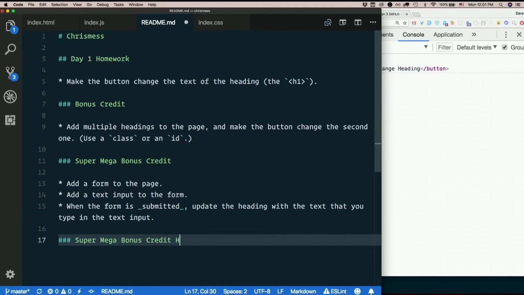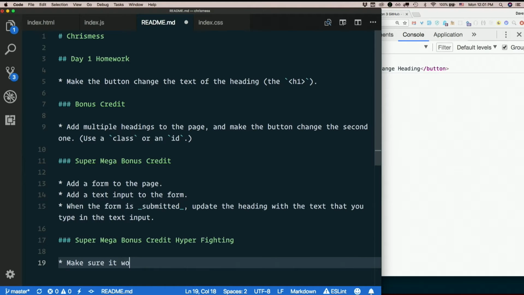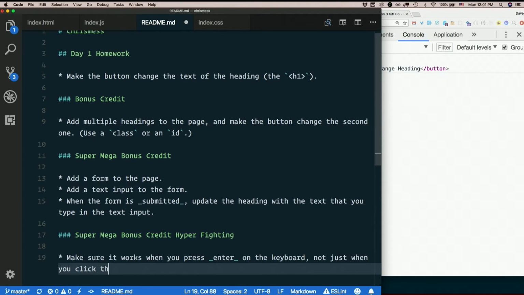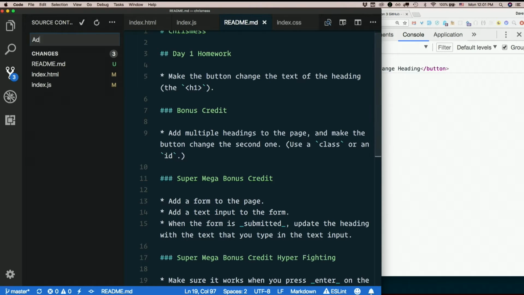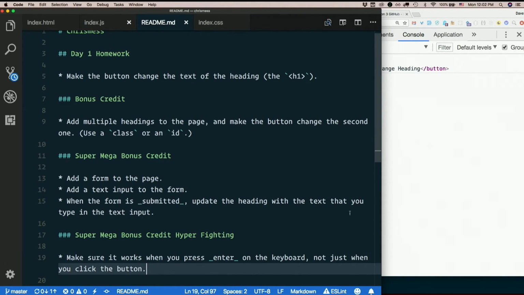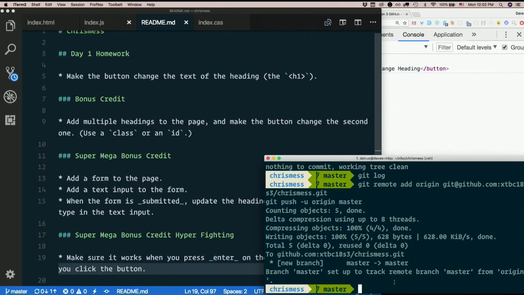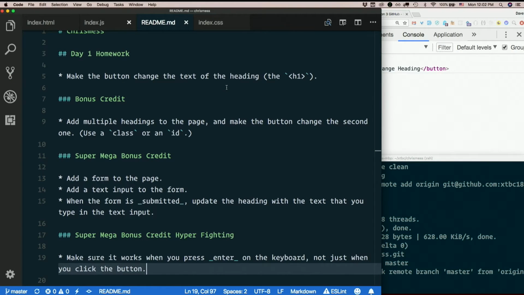Super mega bonus credit, hyper fighting. Make sure it works when you press enter on the keyboard, not just when you click the button. Yeah. Add a button and day 1 homework. Oops, I'm cheating. Whoops. Git add, git commit, etc. So that is your homework for this very first day.